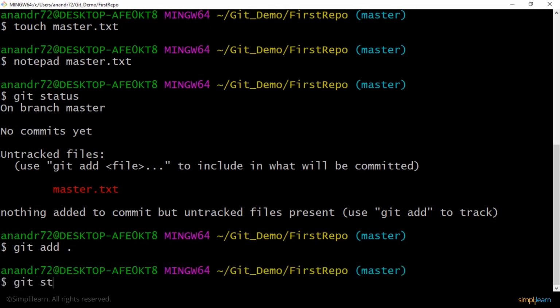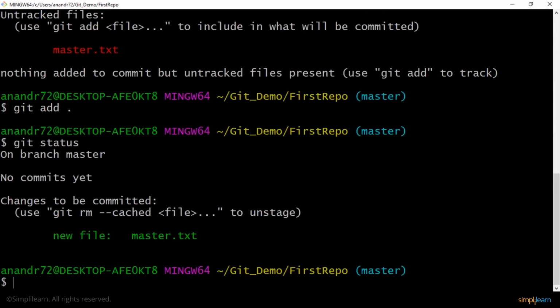Now if I run the git status command again, it says there are no commits yet. The file which was earlier in red now shows up in green, and it says it's a new file, master.txt. It also gives you a command if you want to unstage or undo your changes. So what has happened is the file which was earlier untracked has been added into the git index, or it is ready for staging, or it's in a staged state.